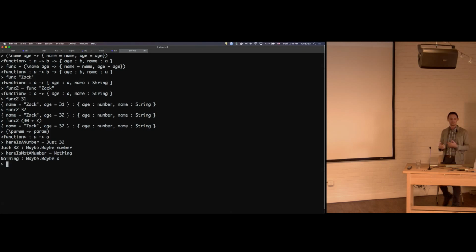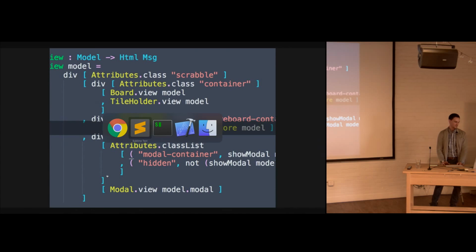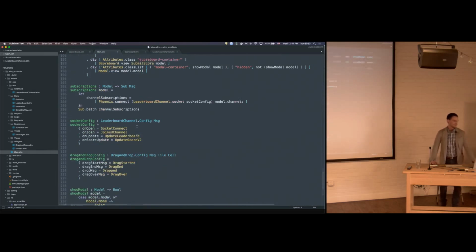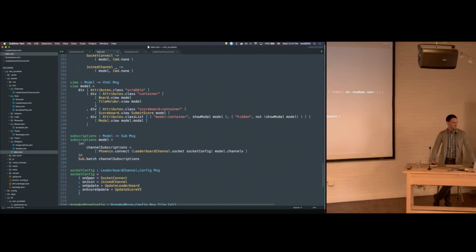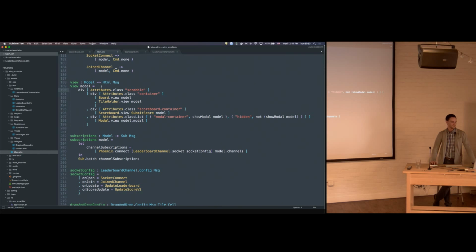The view. So here we'll talk about some weird-looking HTML. Your view functions, like I said earlier, they'll take in your model. I have a view function here. And so div is just a function, right? It takes a list of attributes. So I'm defining the class name. The class name is Scrabble.